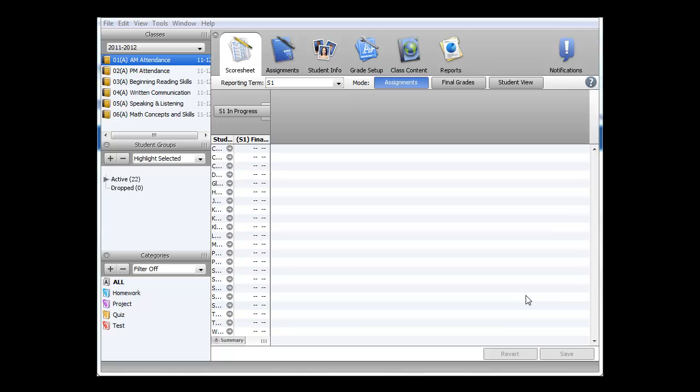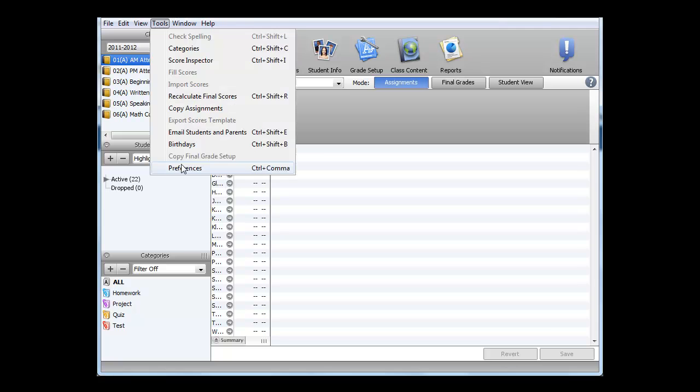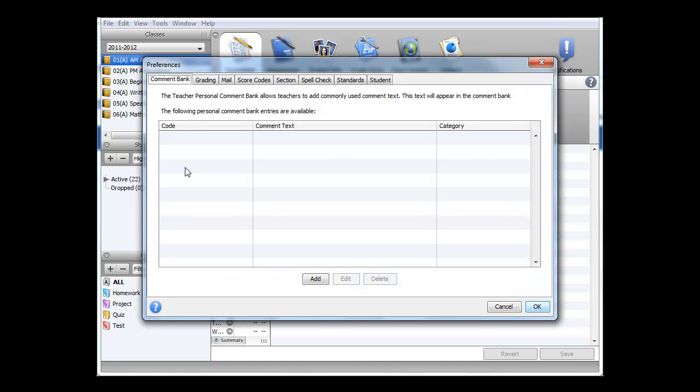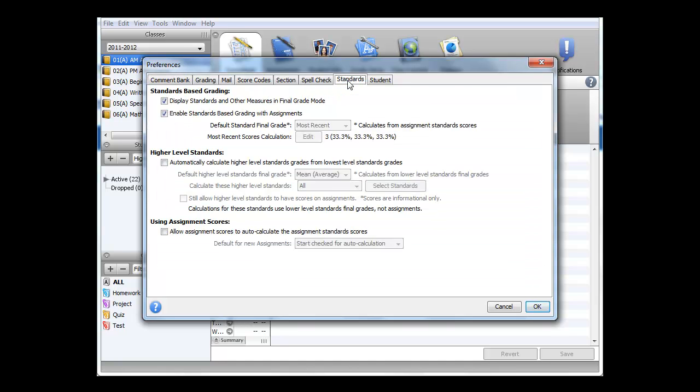Demonstrating how to prepare PowerTeacher Gradebook to enter checkpoint assessments and scores. First, we want to verify that the preferences are set correctly by going to Tools and selecting Preferences. In this window, there are several tabs for different preferences in the PowerTeacher Gradebook. Go to Standards and ensure both boxes are checked beneath Standards-Based Grading. In addition, verify that beneath Higher Level Standards, the box is checked for Automatically Calculate Higher Level Standard Grades from Lowest Level Standards Grades. Select OK.